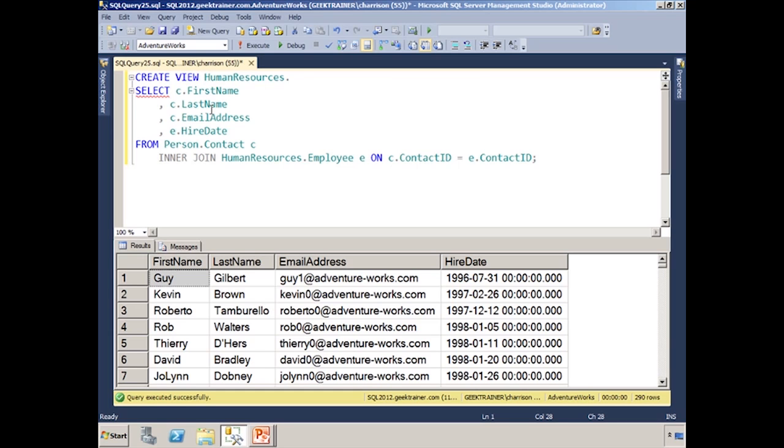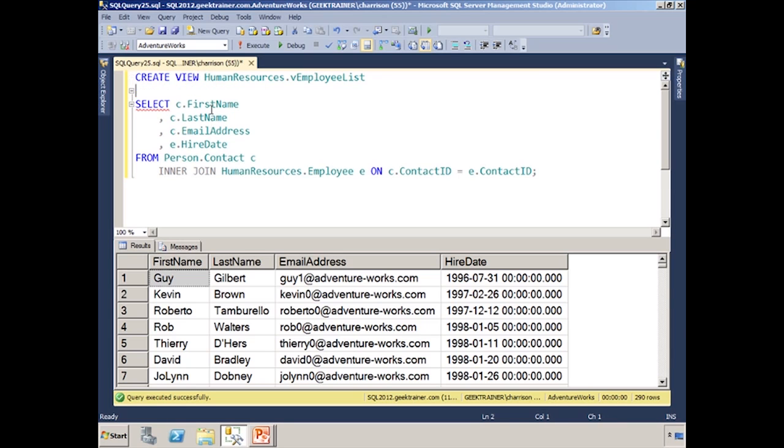So what I'm going to do is say V, and then EmployeeList. Carriage return, AS. Voila, we've created a view. Well, once I hit execute, we'll have created the view.